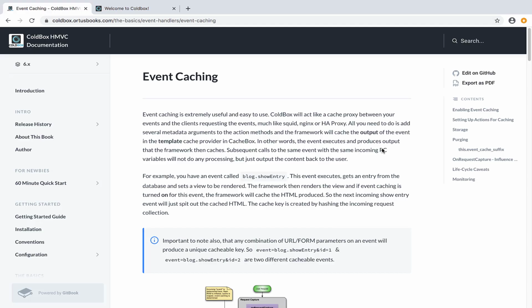In this video, we're going to learn about event caching. Often with event handlers, they run the exact same code no matter how many times they're used and no matter how many users hit that page. For example, our users list page produces the same list every single time it's called.